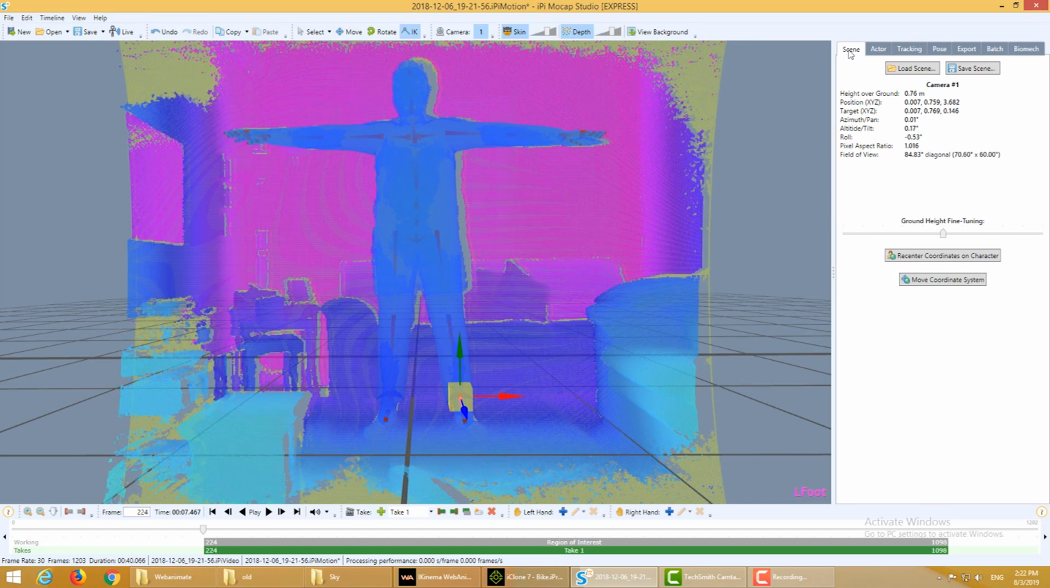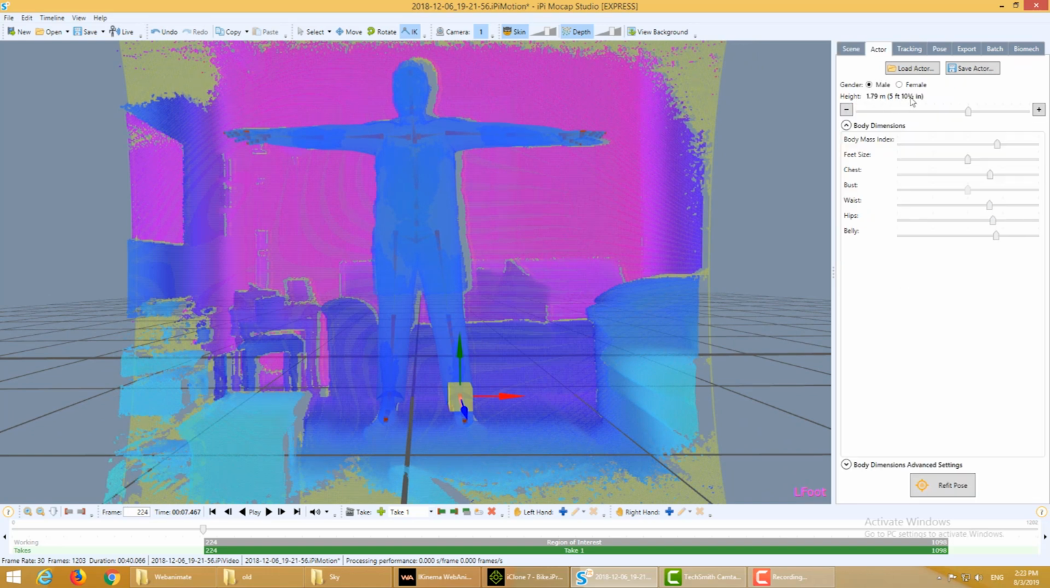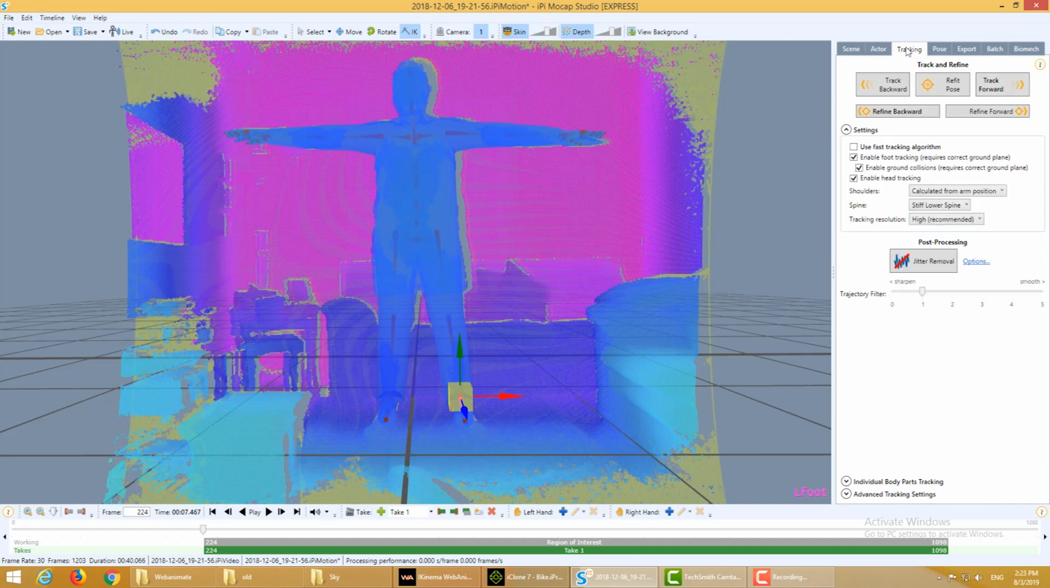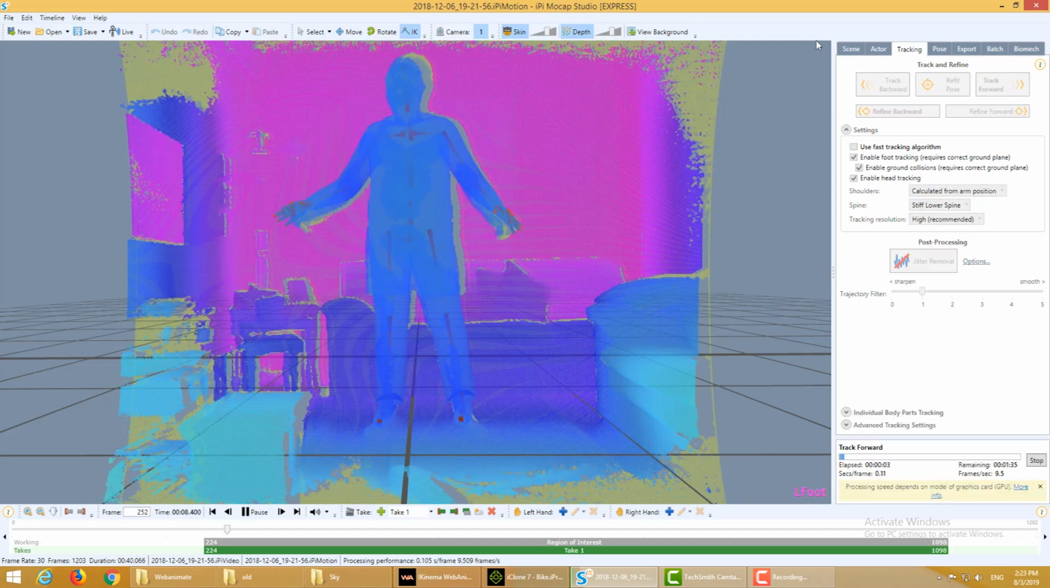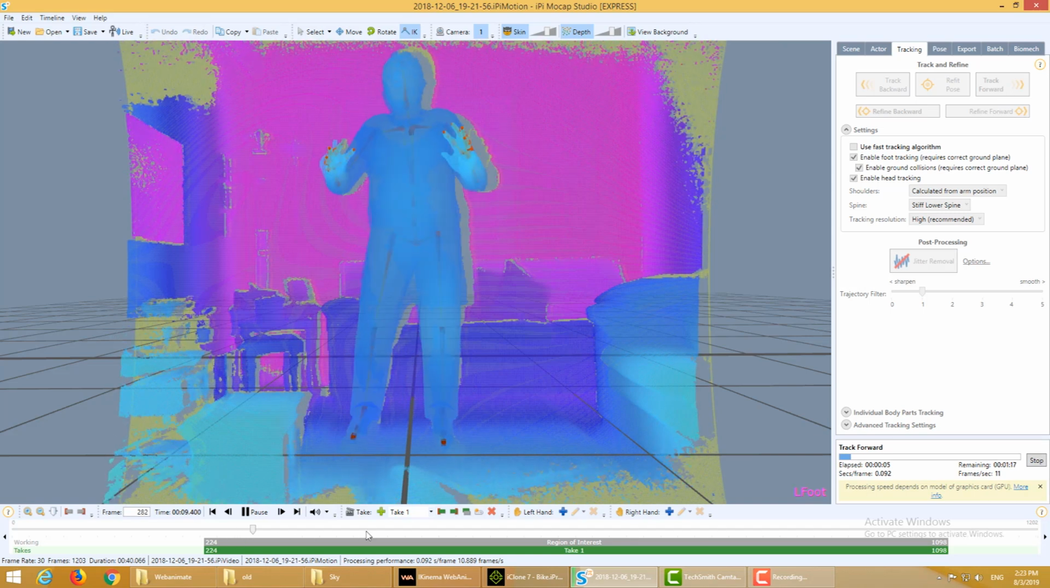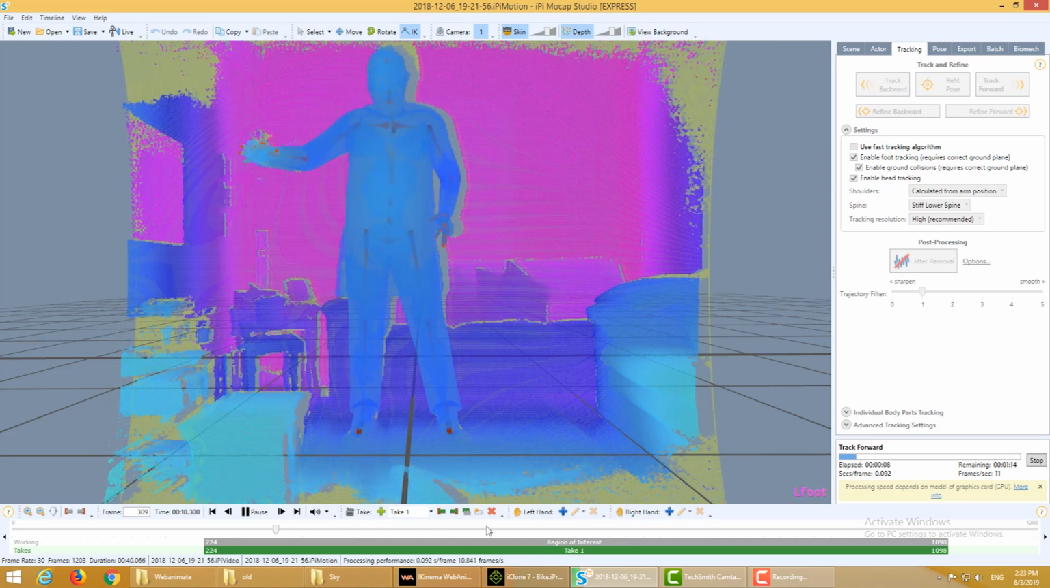I set up some of the parameters, for example, the height and the body mass index, and in this tool I use these settings. I also enable foot tracking, enable ground collision, enable head tracking, and for the shoulder I keep it in the calculated from the position, the stiff lower spine. So I'll start the track forward, and here the tool will track my motion. I just use the camera as I told you, and as you can see now the software is tracking my whole body.